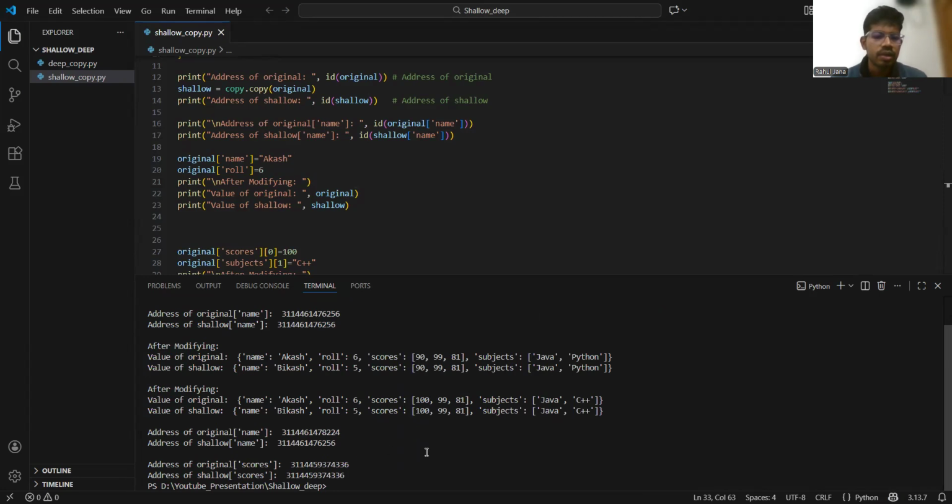Look over here. The address of original scores is this, and similarly the address of shallow scores is this. Carefully notice these two lines. The last two digits are 36 in both original scores and shallow scores. It proves that the nested list for original and shallow both holds the same address. Both are in the same address.